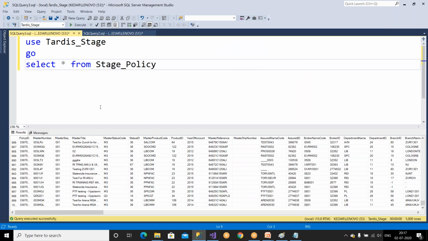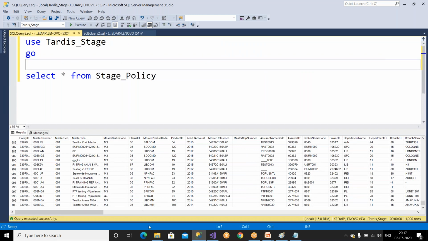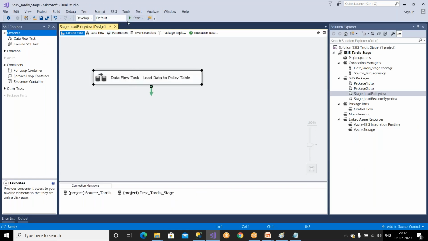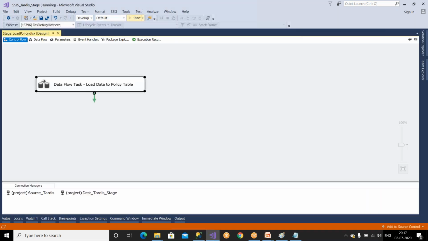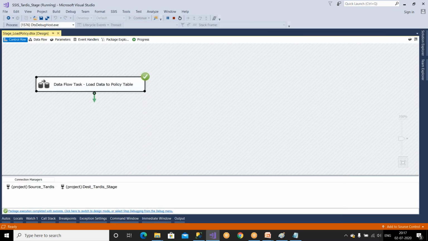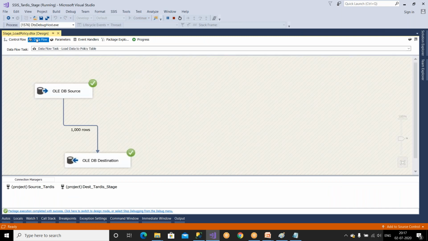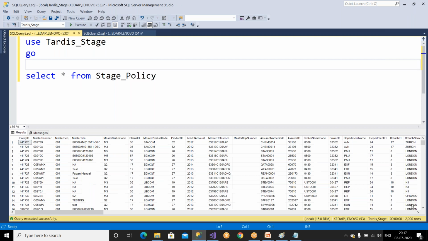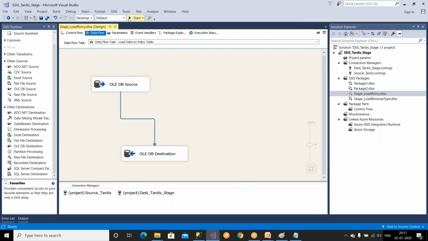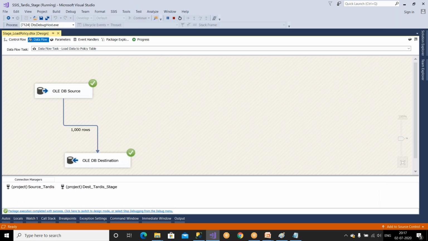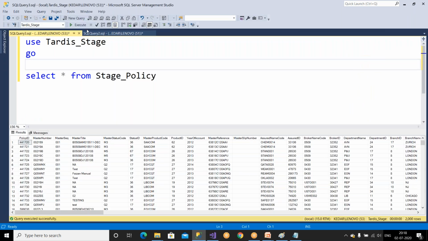But now if I execute the package once more, what happens? Again, 1,000 rows get loaded to the destination table. You will have duplicated data in the destination table. When you execute this, now you see 2,000 rows are available. If you execute once more, the same data will get copied multiple times. So stage should not have duplicated data, because now this time you have 3,000 rows.